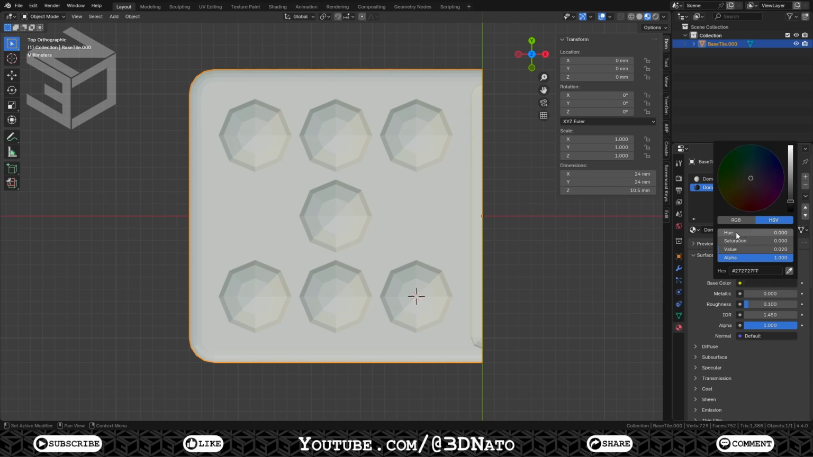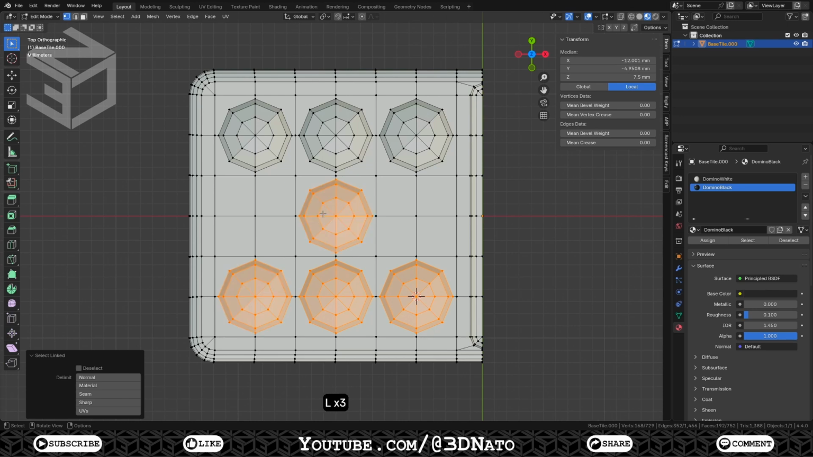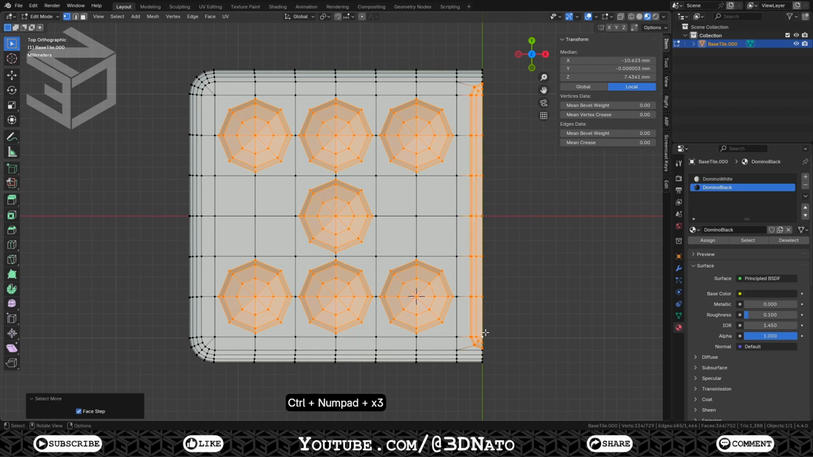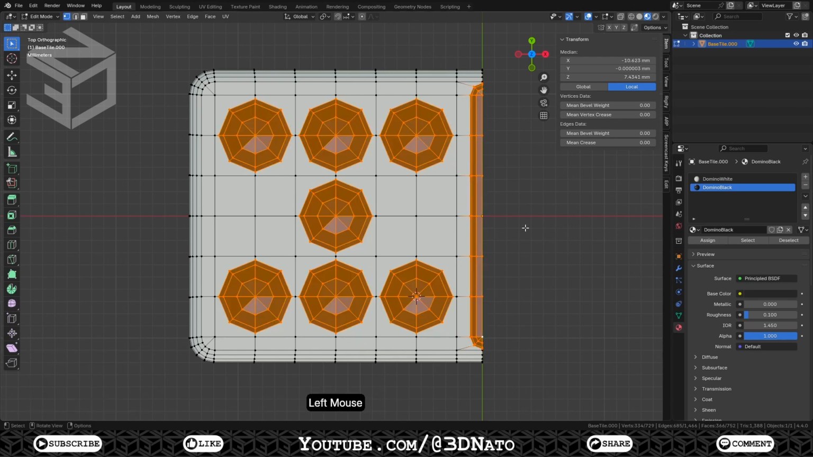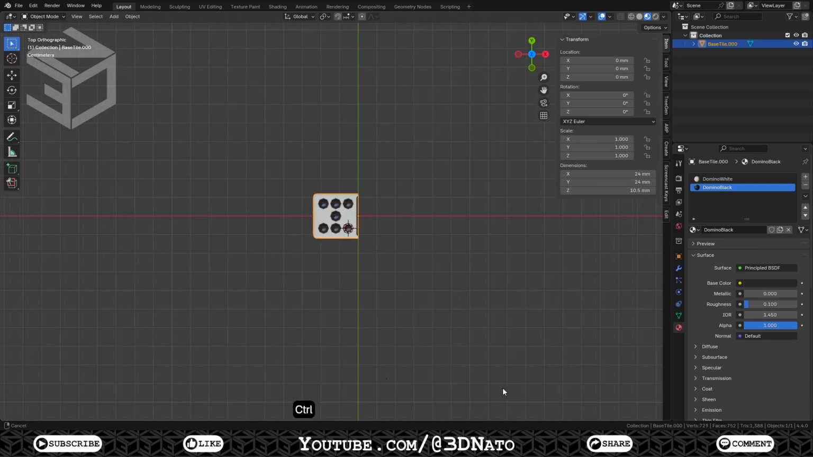Now we need to assign this material for parts of the mesh, so we need to go back to Edit mode. Select all 7 spheres by pressing L, select this edge loop here, press Ctrl++ 3 times to select more, click Assign, and exit Edit mode. The base mesh is now complete, and with this, we'll be able to create all tiles.